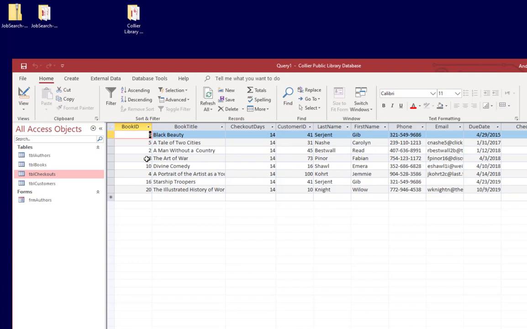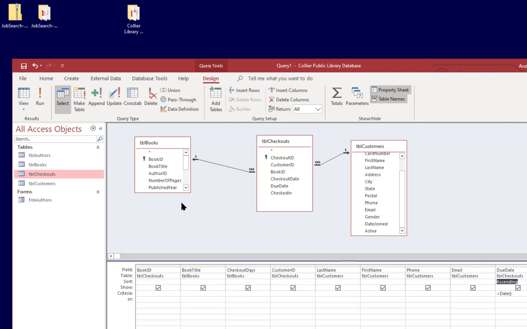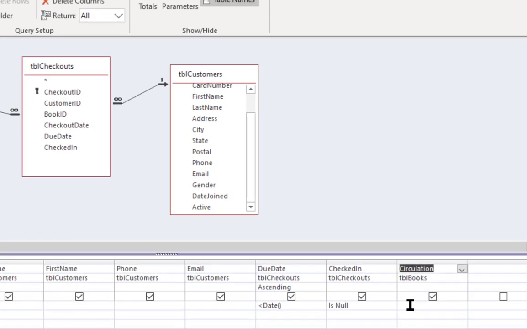And I'm going to go ahead and add one more field now that I've thought about it. I'm going to specify circulation, and I'm going to say true. Now, circulation, again, is the field which specifies whether a book is still in circulation. So I just specified true, and you could also say yes, or true, or does not equal 0.